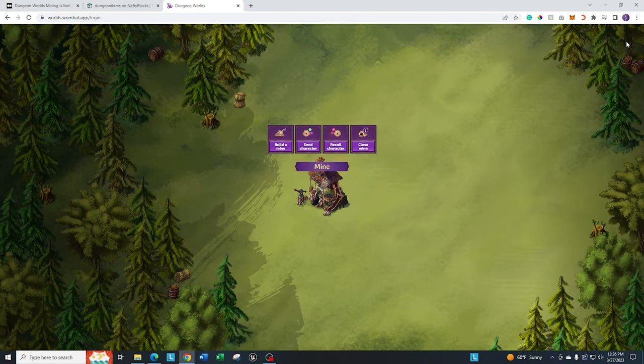Please remember, when they're staked, they're in game. You can't see them in your Wax wallet. They're basically staked within the game. They're in the game's wallet. And that's how you pull them back out. That's how you do mining.